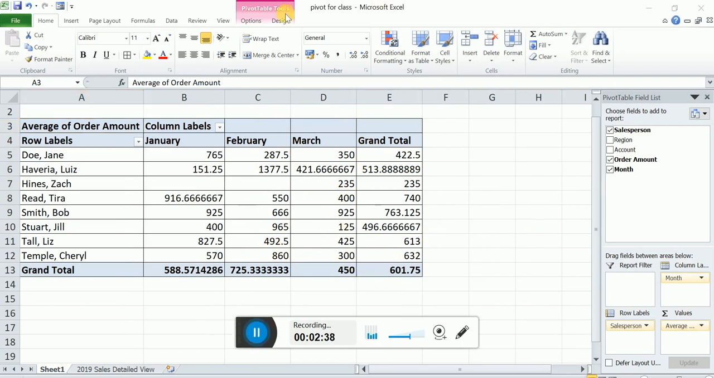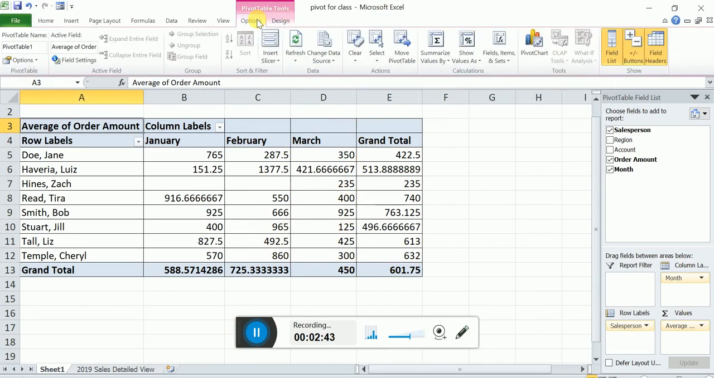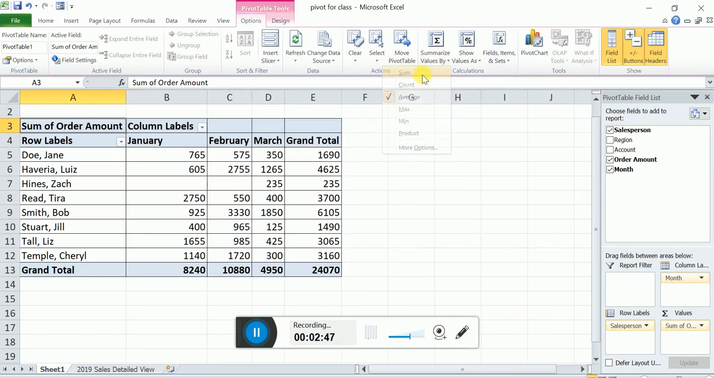The same method is available in pivot design or pivot tools. Select the option, see summarize value by sum. So you can do it here also.